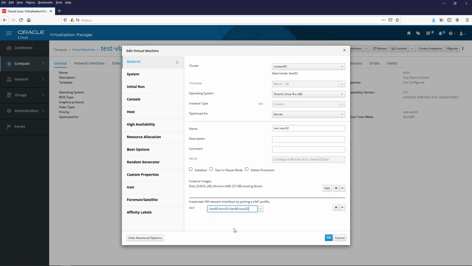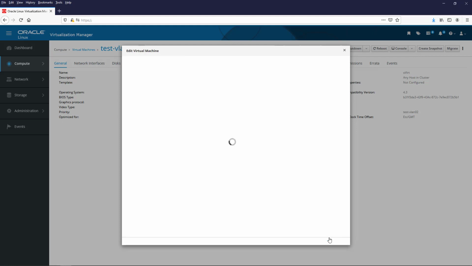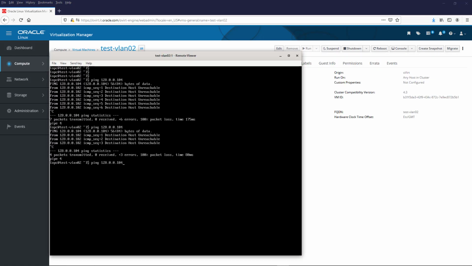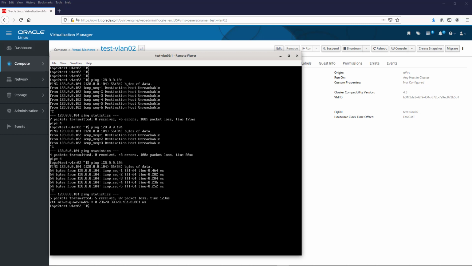We're going to change it from the VM-public profile to our VLAN 80-KVM02 profile and click OK. Now let's rerun the ping command again from the console and test connectivity. This time the VM is reachable.